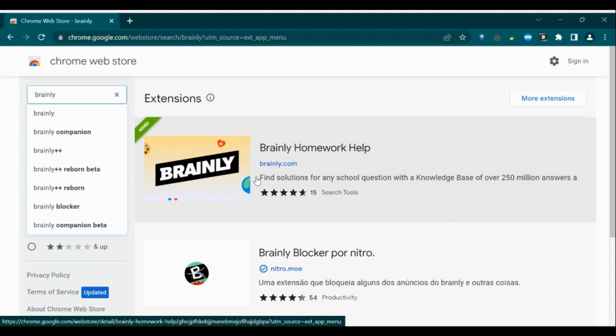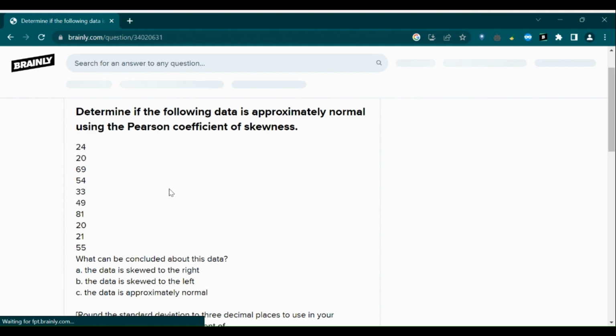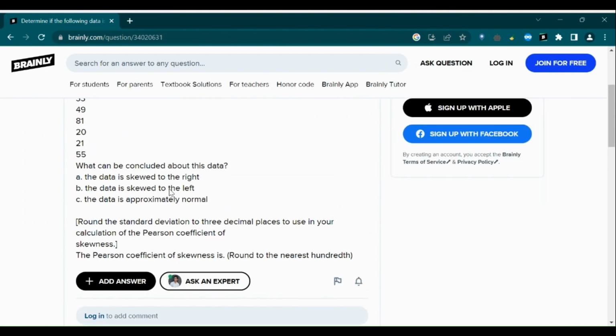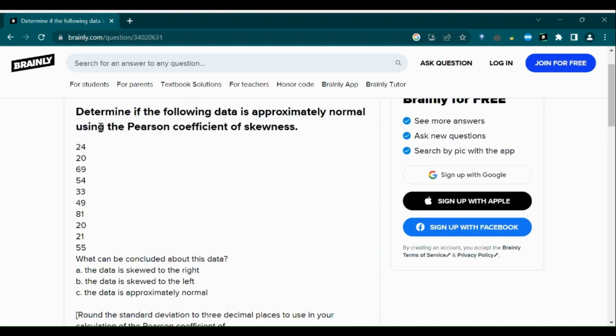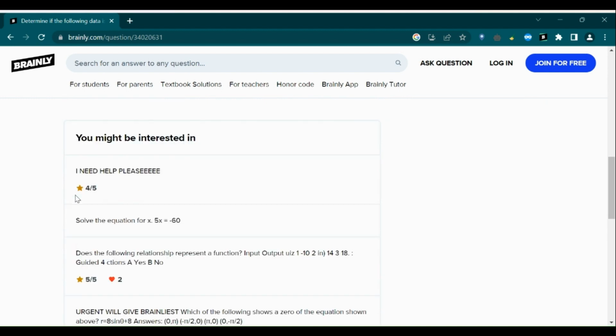Step 4. Wait for a few seconds until the extension is installed. You will see a notification that says Brainly has been added to Chrome. You will also see the Brainly icon next to your address bar. Congratulations! You have successfully added the Brainly app Chrome extension to your browser.